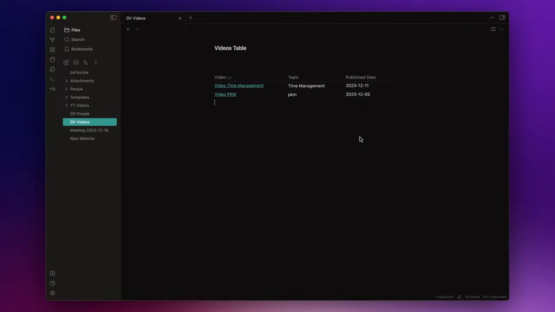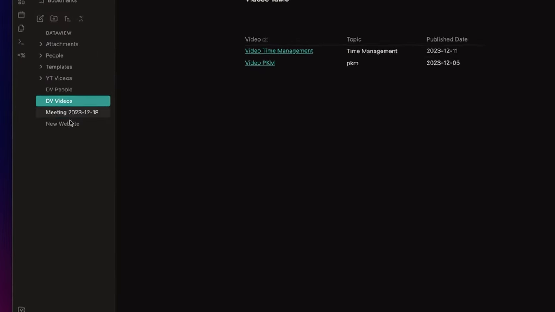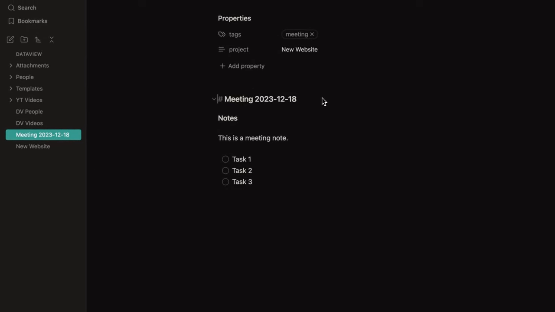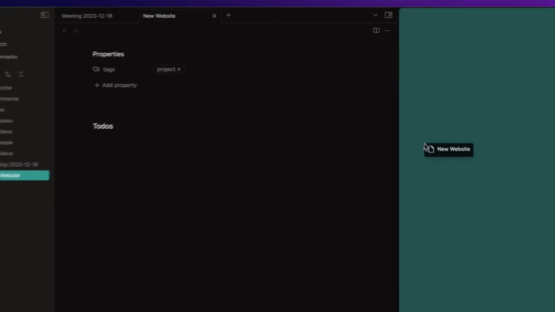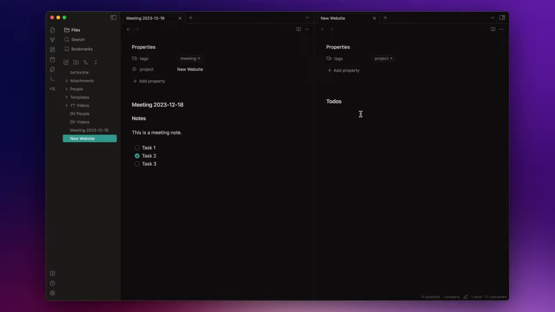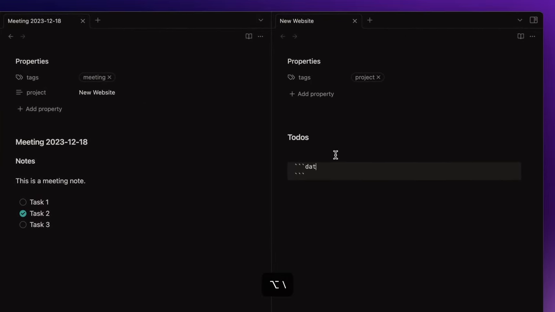Now, let's suppose that I have a meeting note about a project, for example, about creating a new website, where I wrote some tasks inside it. And I want to see these tasks in my new website note, maybe under a to-do section. To do that, I can write three backticks, dataview, and then task. Now I want to see all the tasks related to the project new website. So I write where project is equal to new website.